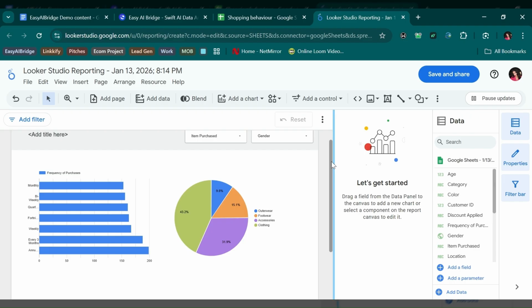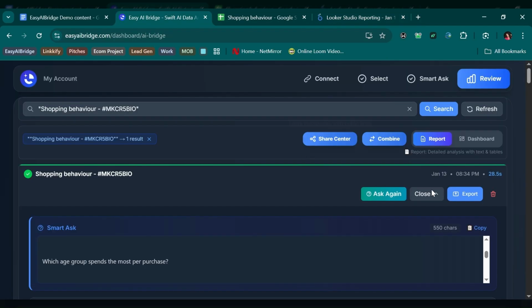So, I hope that this video gives you a clearer picture of how Easy AI Bridge can save you the stress of working with formulas and spreadsheets and instead gives you the time to focus on the things that matter the most.